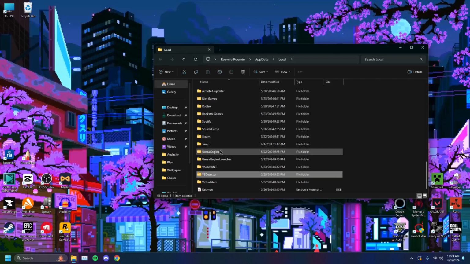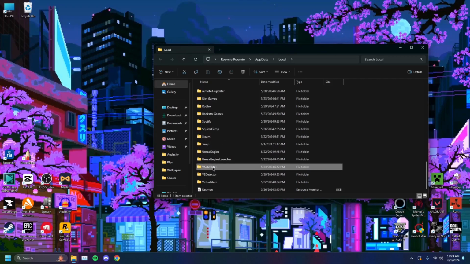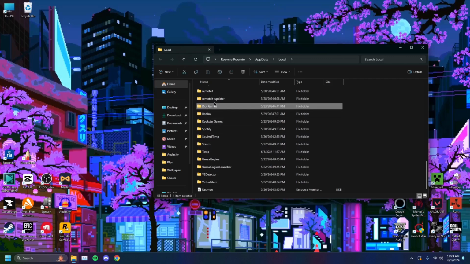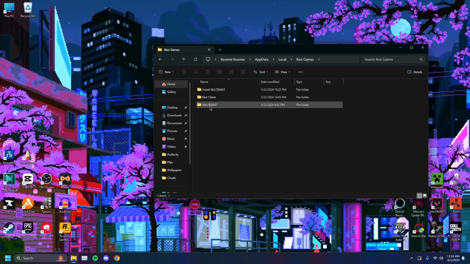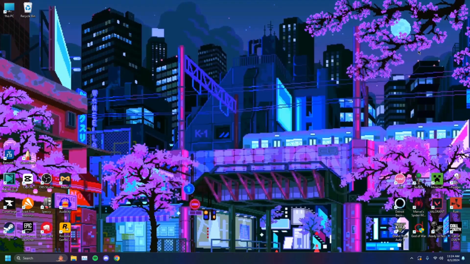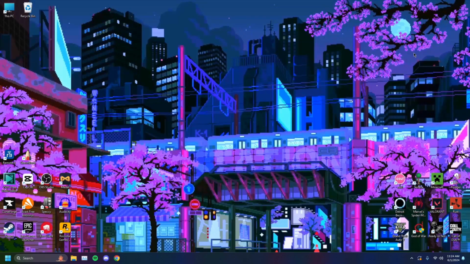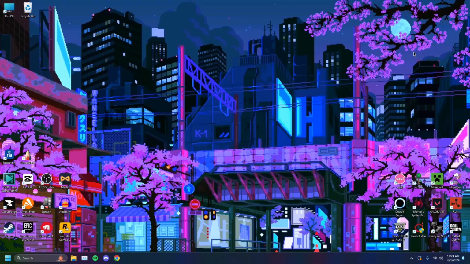You want to scroll on down to Valorant right here, and you just want to delete that folder. Then you want to go on over to Riot Games, double click that, and then delete the Valorant that's in here. Then you relaunch the game and see if that helps you. It should fix your problem. If not, then you can try another thing.